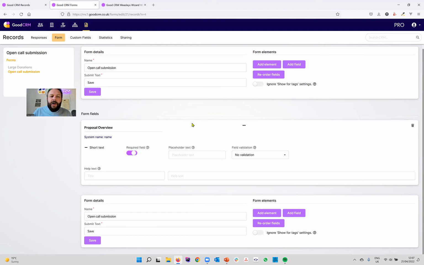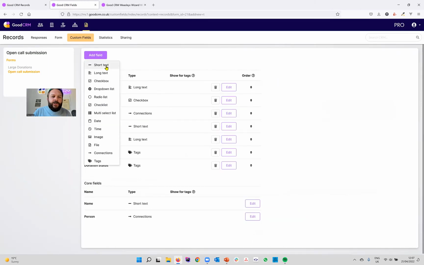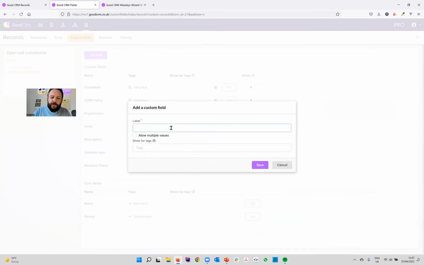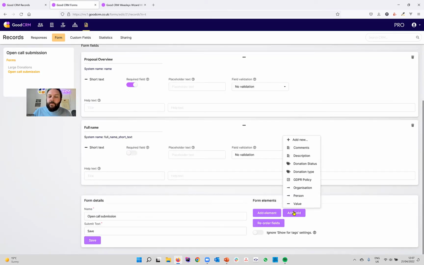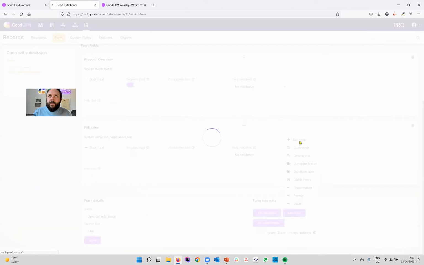Okay, I'm going to make that a required field. I also want some information about the artist. So I'm going to add some basic fields in to collect that data. I'm going to add a field here, just a short text field called full name. And I'm going to create a field called email address.